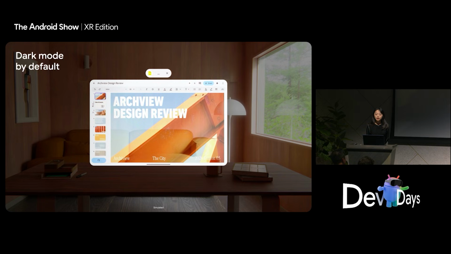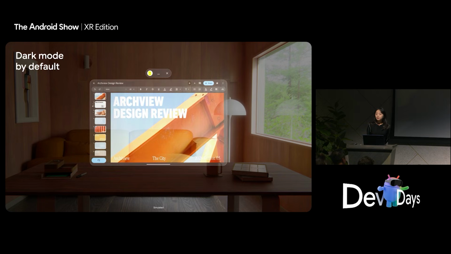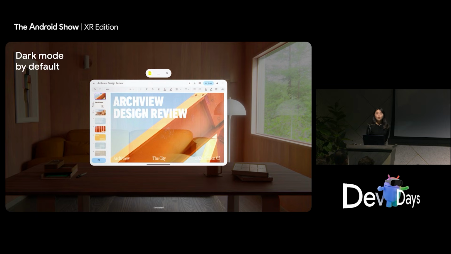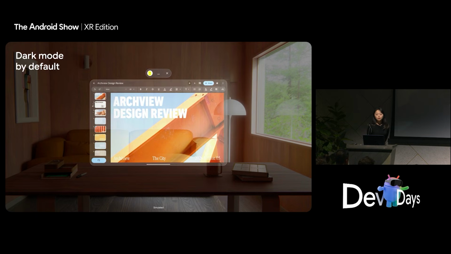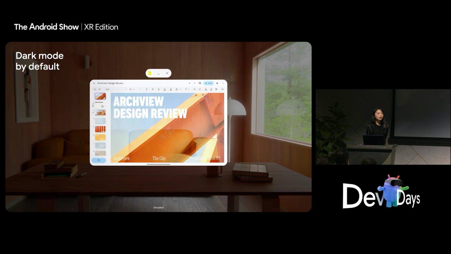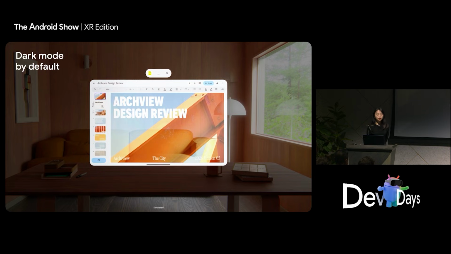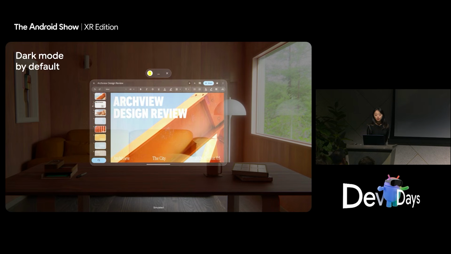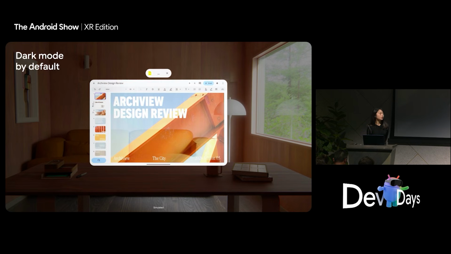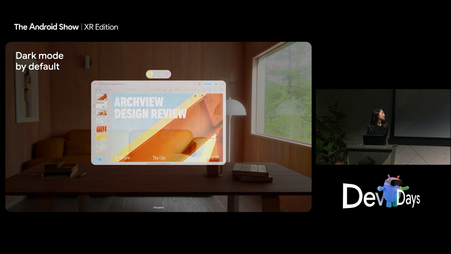Just like other devices, XR glasses supports both light and dark mode. Though, we recommend defaulting your app to dark mode. Dark mode draws focus to the content of your app, significantly increases battery life, and helps your experience feel more integrated into the real world.